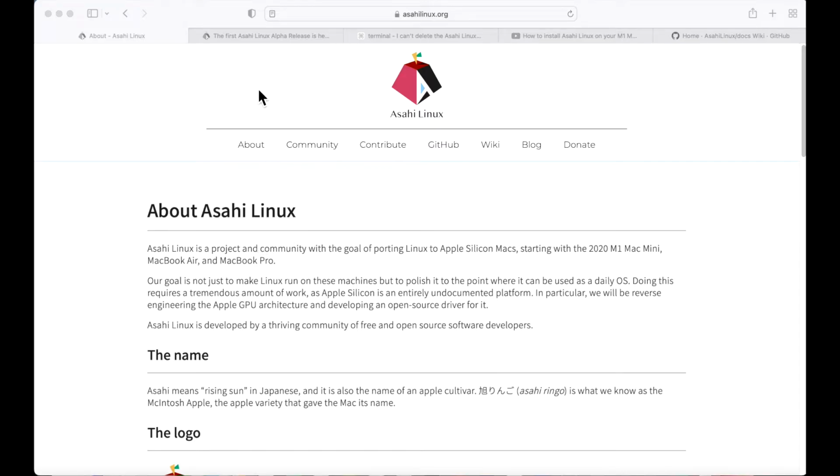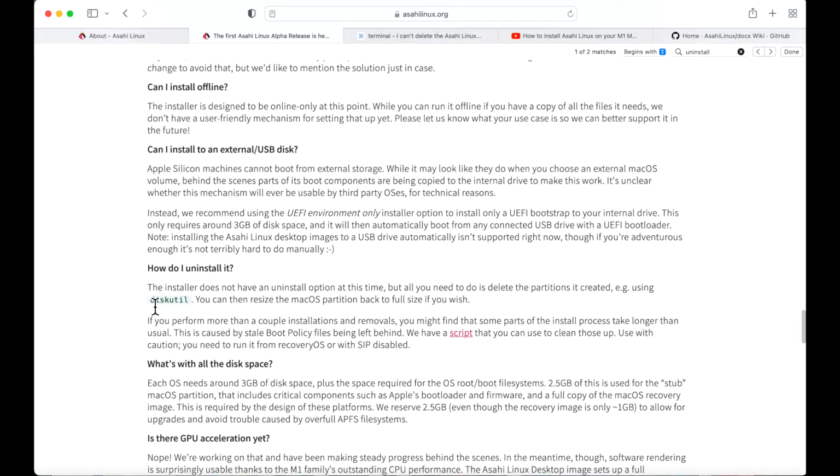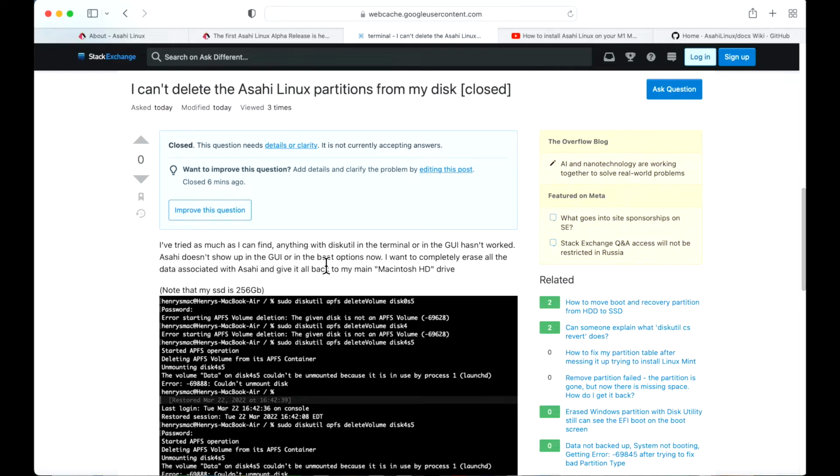Mr. Macintosh here, and you might have just installed Asahi Linux on your M1 Mac, and maybe you would like to uninstall it now. If you look at the documentation, there's not very much information on how to install it just yet because it's an alpha release. There's also a couple people having difficulties removing the partitions, so I'm going to show you how to do that so you can get your Mac right back to where it was with just macOS.